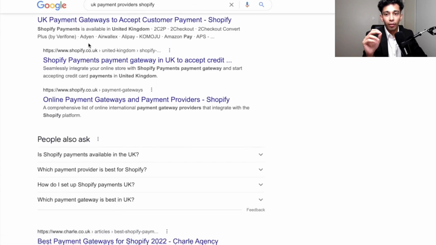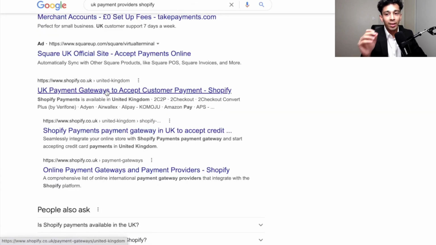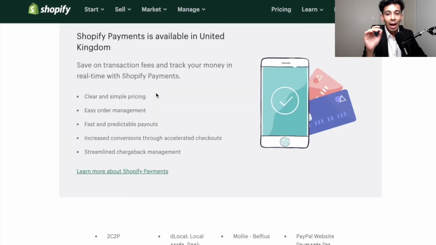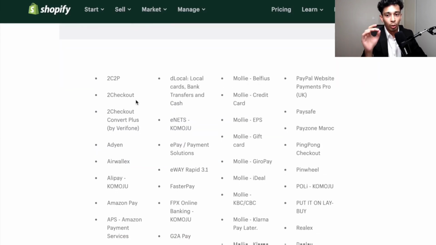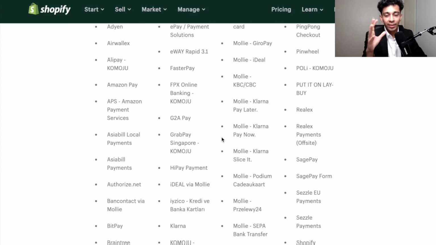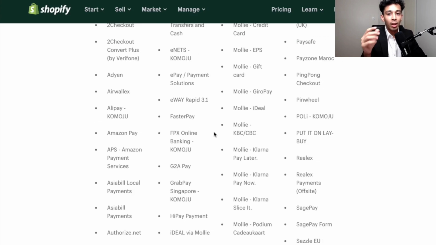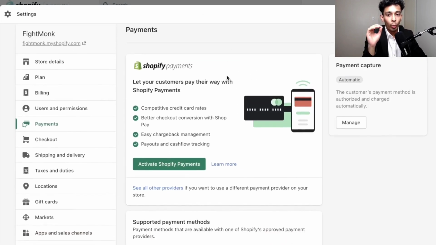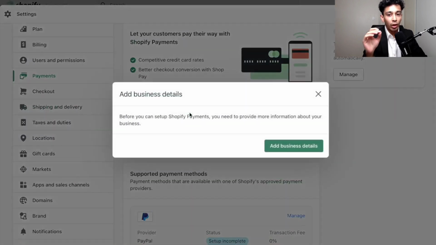And then you're going to go into the first link, which is UK payment gateways. And if you can't use Shopify, if you can't use Stripe, you want to go in here and use one of these payment processors. So 2Checkout, Adyen, SagePay. There's different payment processors in here. So if you can't use Stripe, if you can't use Shopify payments, go in here and pick a different payment processor. So when you come to this page here, you want to click Activate Shopify Payments.